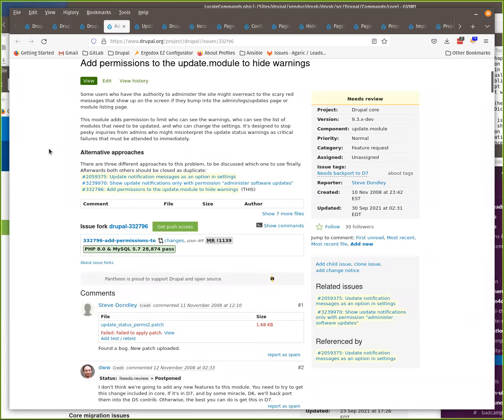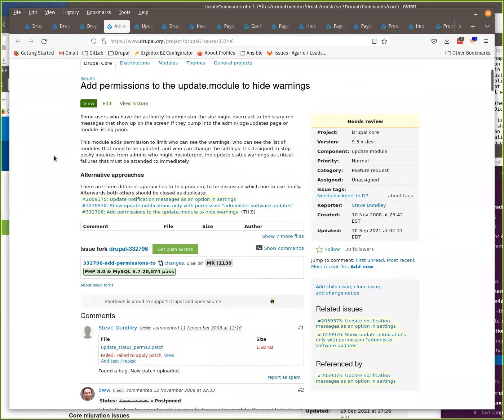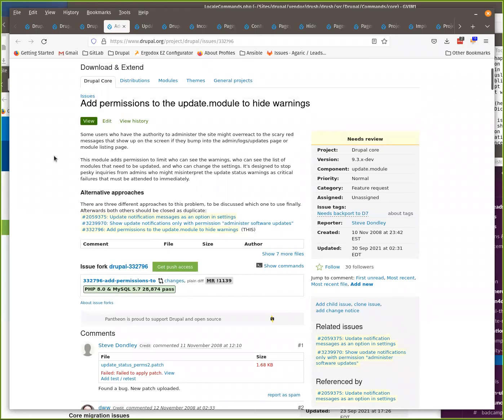3239970, show update notifications only with permissions, administer software updates. And 332796, the current issue. So this issue summary doesn't have a proposed resolution section, but I guess the title is pretty clear. We're adding a new permission.